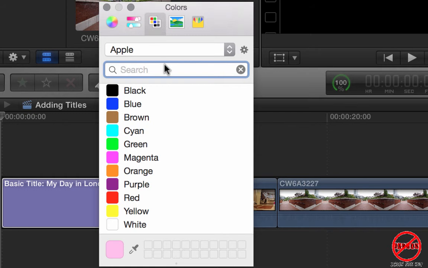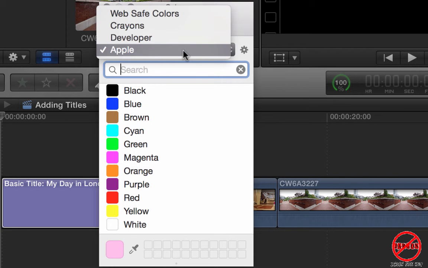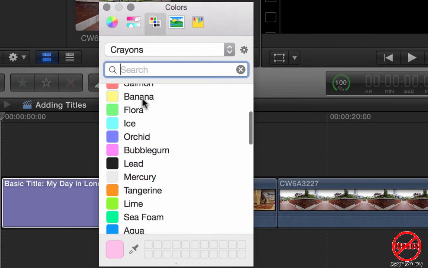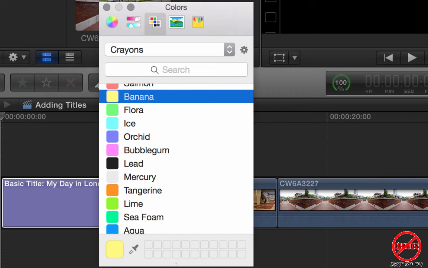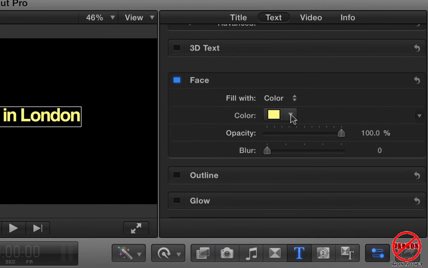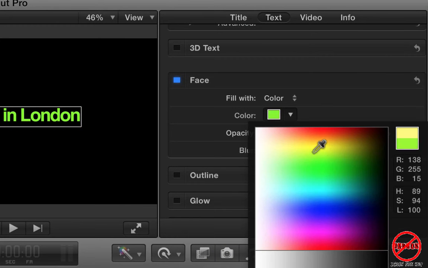You've got a palette here. This is showing you the Apple colors. You can choose crayons, which gives you a different set again, and you just simply choose it and you can see it change. If you were to have clicked on the arrow next to that button, you'll see you get the palette and you can just go through and choose whatever you like. Let's just quickly click on there. You'll see it's giving you the RGB and also the hue, saturation and luminance values as well.